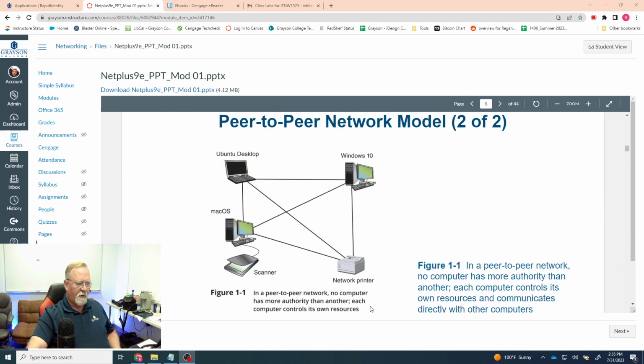No computer has more authority than the other. Each computer controls its own resources. At the same time, if you don't share something, it's not available. And that goes for scanners, network printers, storage devices like SANs, shared drives, things of that nature.